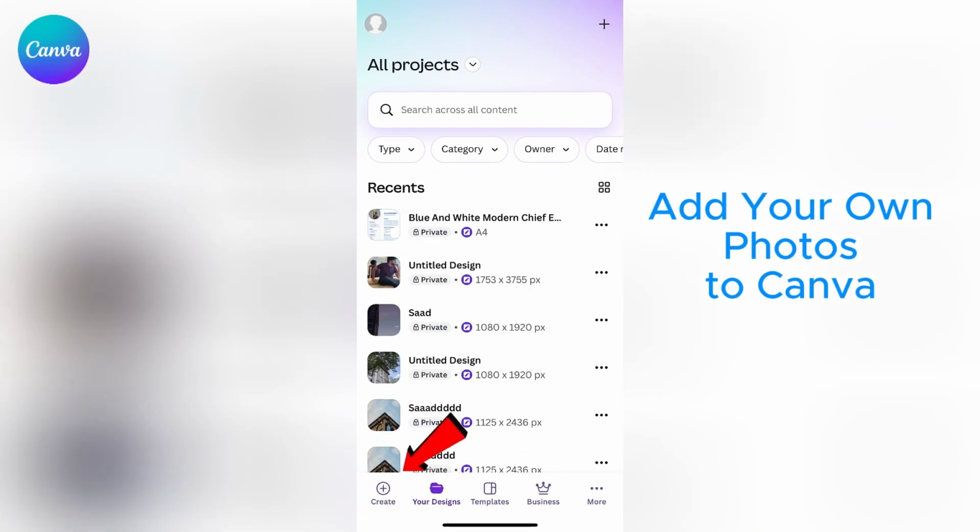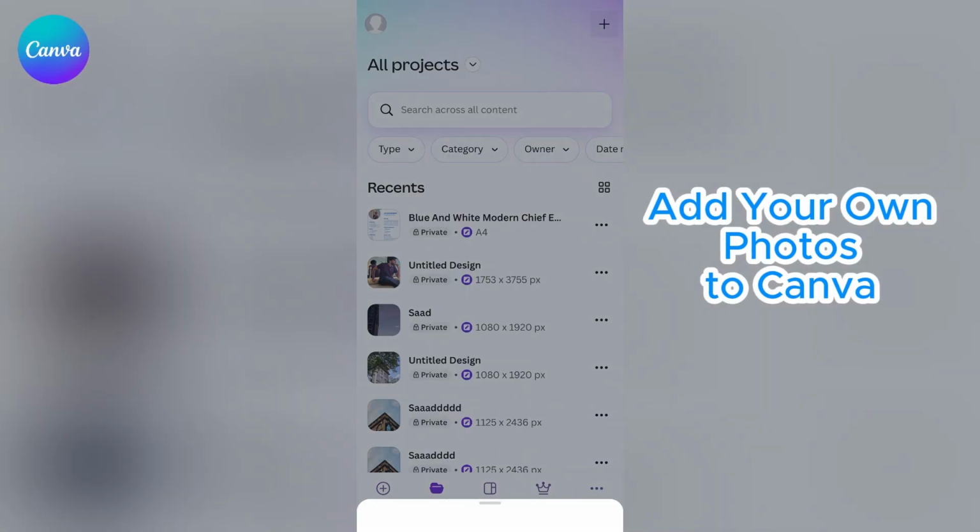Once Canva opens, look at the bottom left area of the screen. Tap on Create a Design to start a new project. This section allows you to create and customize different designs. Now we're ready to upload a photo.